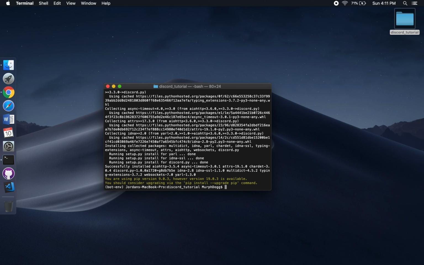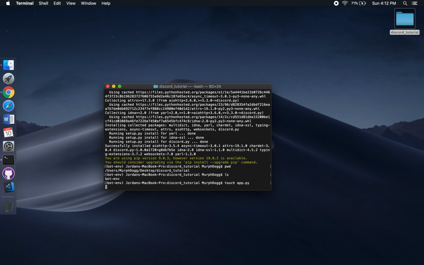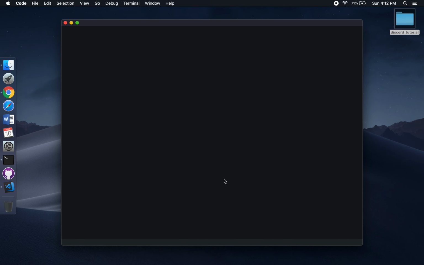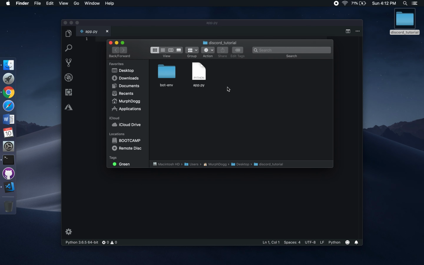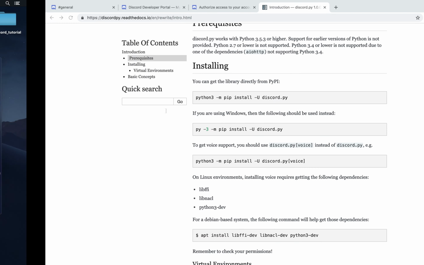Okay, now we've got discord.py, we've got that library installed in our virtual environment. Let's create our application. So this is going to be our Python file that we're going to be writing our bot in. So it's a Python file inside of here, same level as our virtual environment. So let's go ahead and start coding.